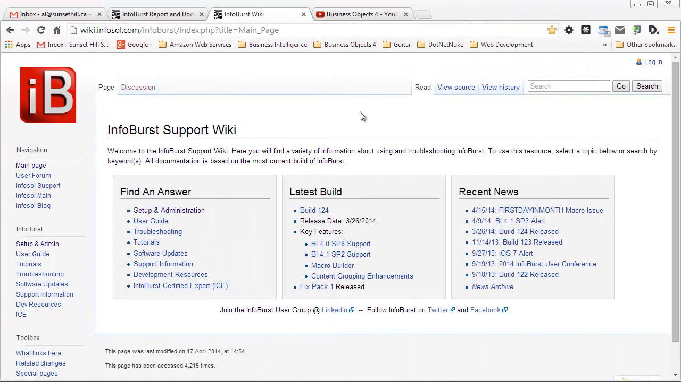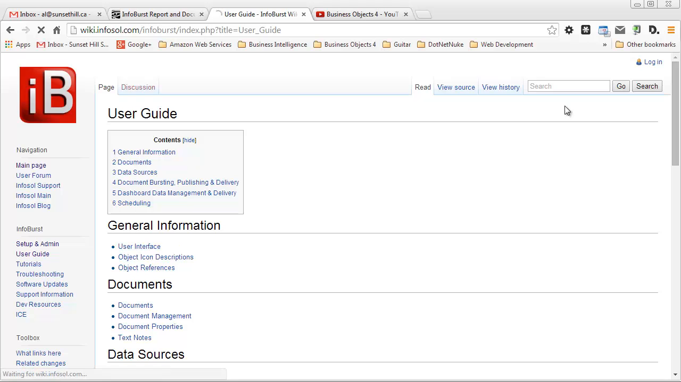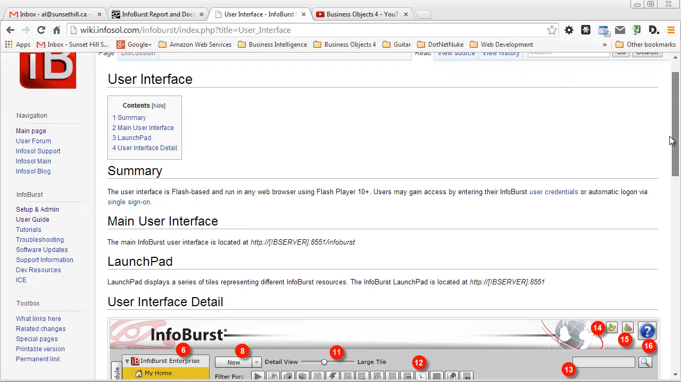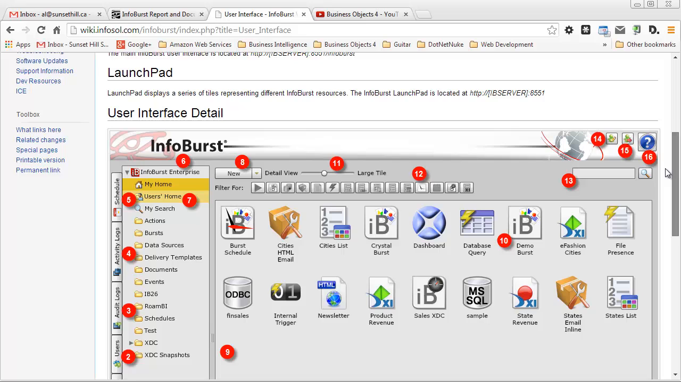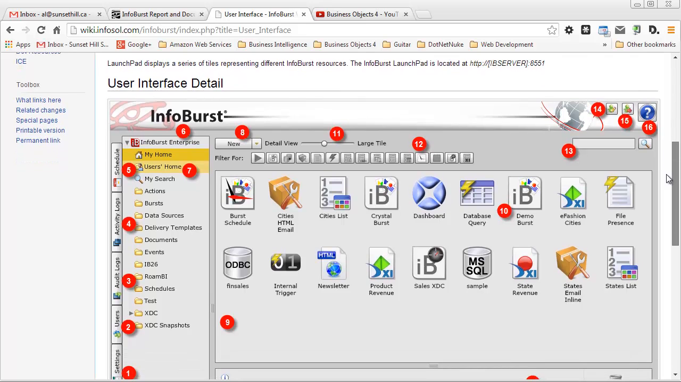Before I get into showing you how the InfoBurst product works, I just want to point out a couple more things. They do have a very good support website, and their documentation has a lot of screenshots, and I found it to be very informative, and it made it much easier to get started with the application and find my way around.